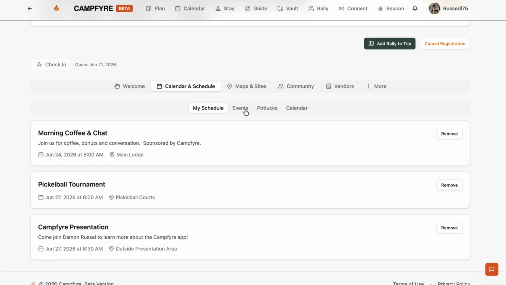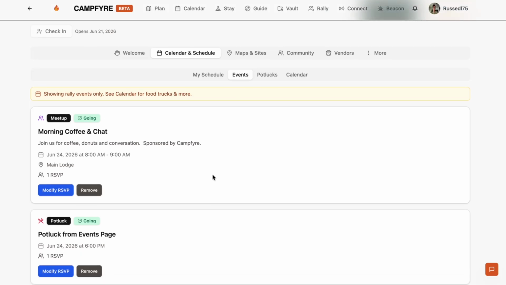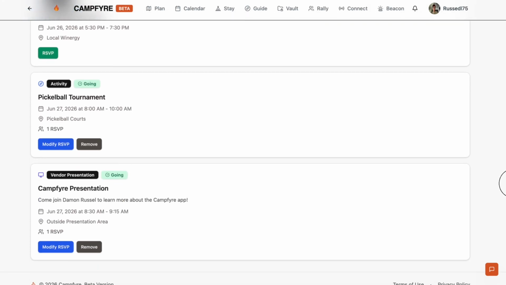We also can go into events to see the list of all of the events for the particular rally. And you can notice here that it'll show you if you're going to certain events. You can modify your RSVP or remove it. If you haven't RSVP'd to an item, you can click on the green RSVP buttons to add it to your schedule.